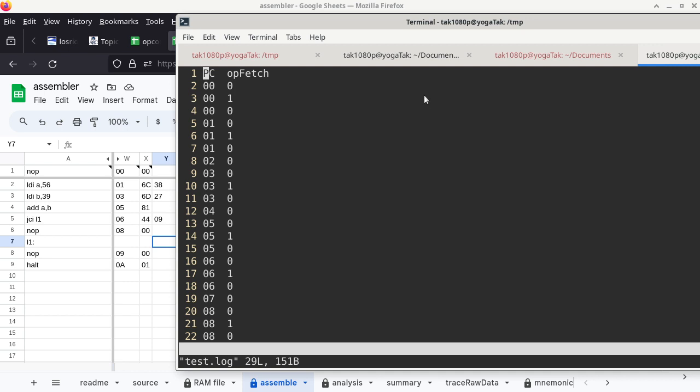Yes? Are you logging both the program counter and opfetch? Did you reset the processor to start from the beginning? You did, you pressed the reset button? The reset button in the circuit itself, not the control R.